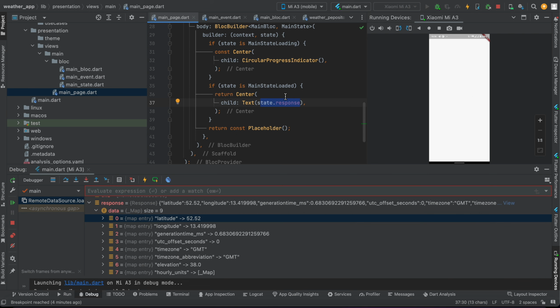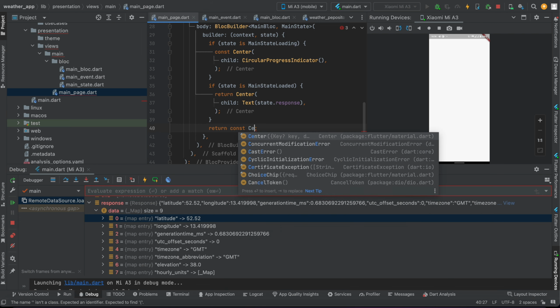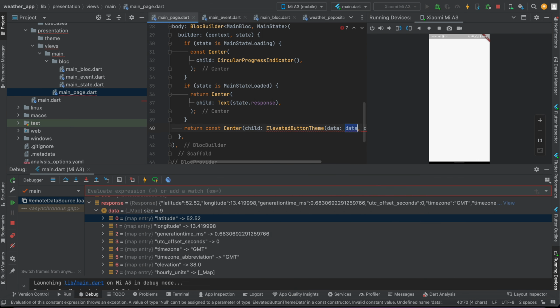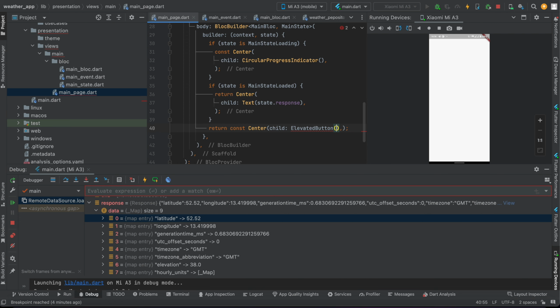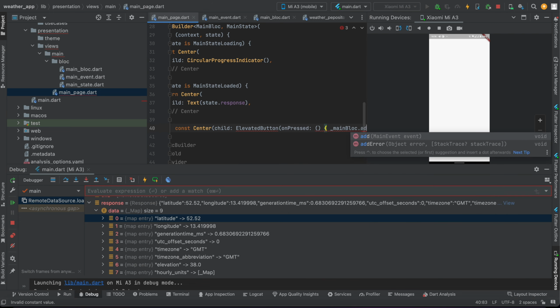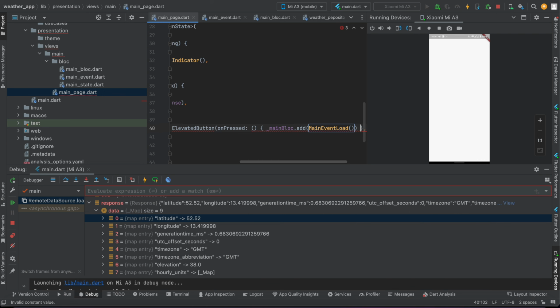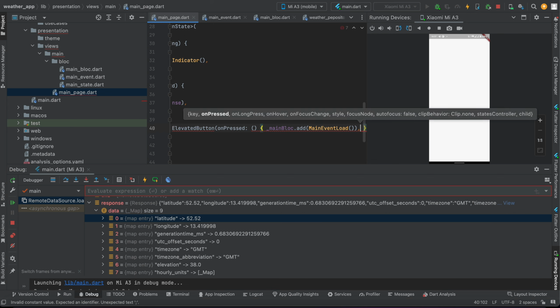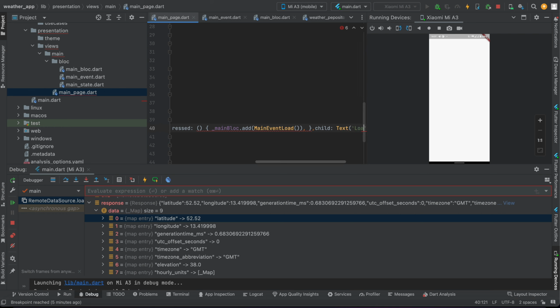Okay, and maybe we must change the placeholder to center, and I'm gonna add a button in the center, child ElevatedButton, not button there, just ElevatedButton. Okay, onPressed we're gonna add load, main event load, and we're gonna add child Text. Child Text is some text, load data.